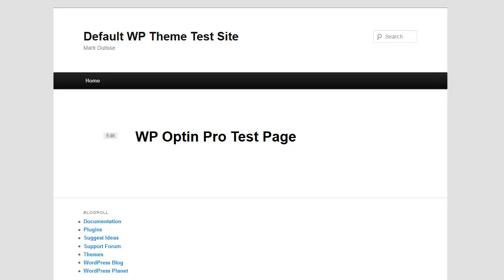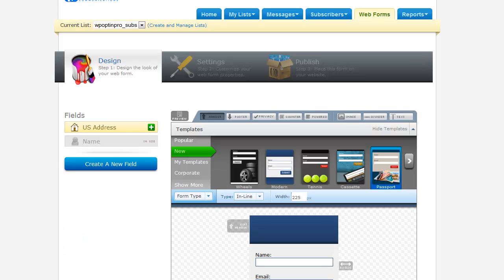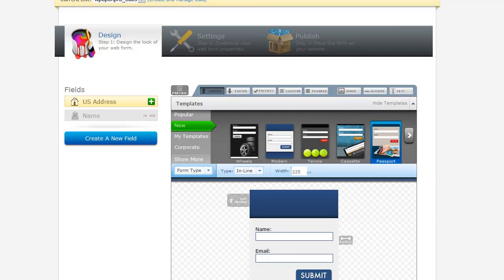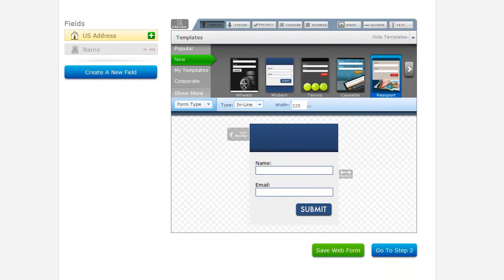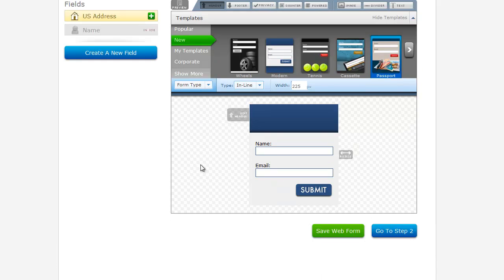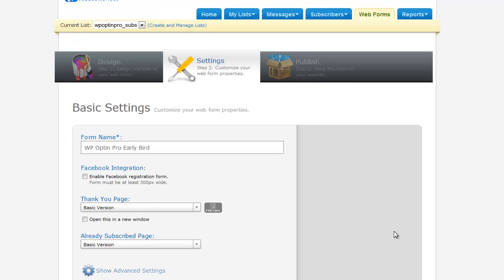I'm going to go to our good friends at Aweber, and I'm just going to click on web form and generate a web form. I just want to get the code. It doesn't matter what template I pick. I'm not really interested in any of these templates because I'm going to be doing my own. So you just want to click on go to second step. You want to get that code.